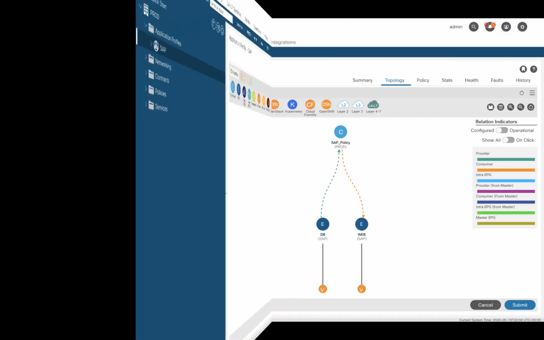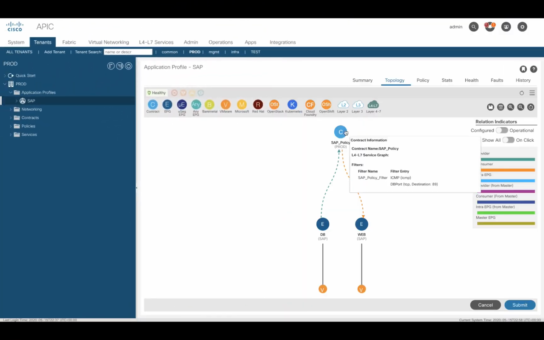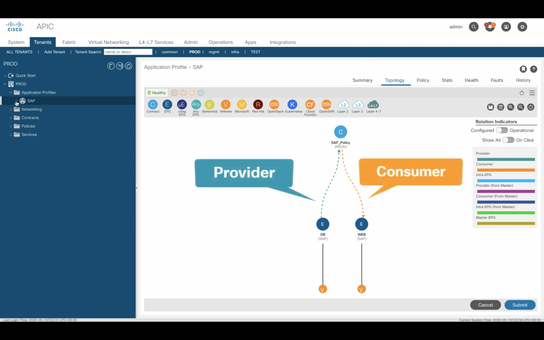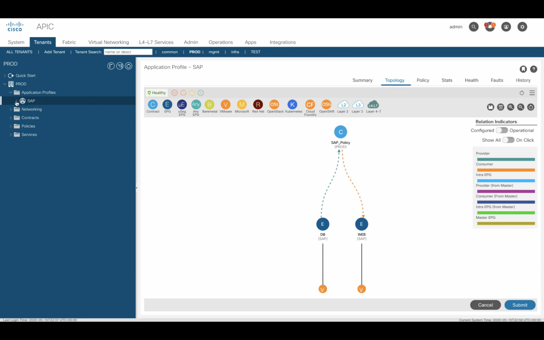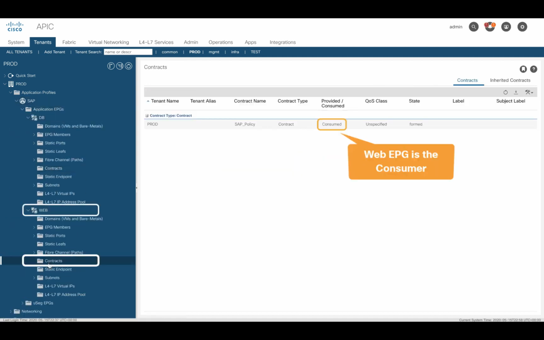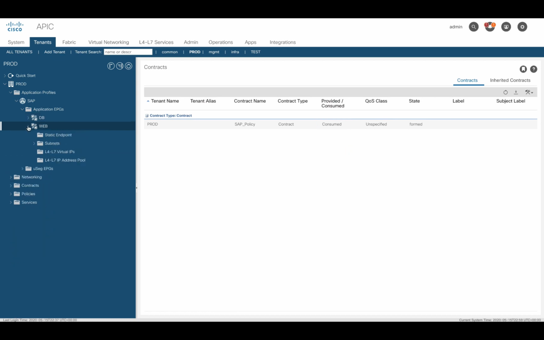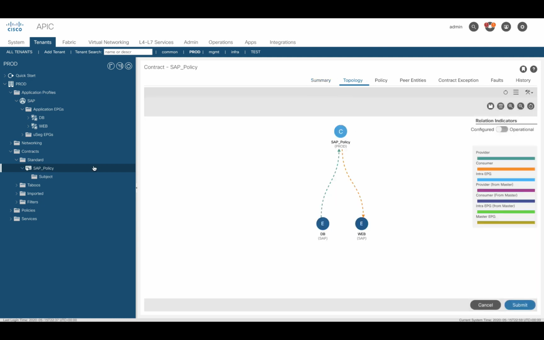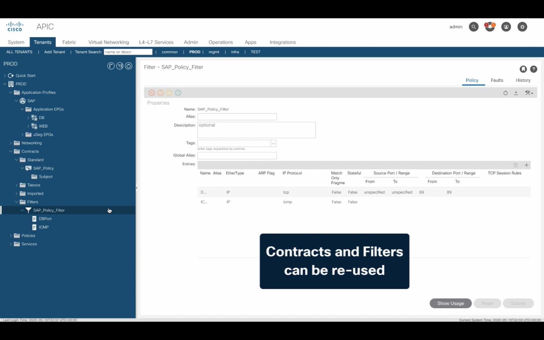We can verify the applied policy, where you can see which filters have been applied, as well as who is the consumer or provider based on the colors, or by going to each EPG and clicking on the contracts folder for each of them. Let's now minimize our EPG folders, and then you can see there is a contract section per tenant. Here, you can also see the contracts created overall for this tenant, as well as the filters associated, which you may reuse as well in other contracts if you need to.